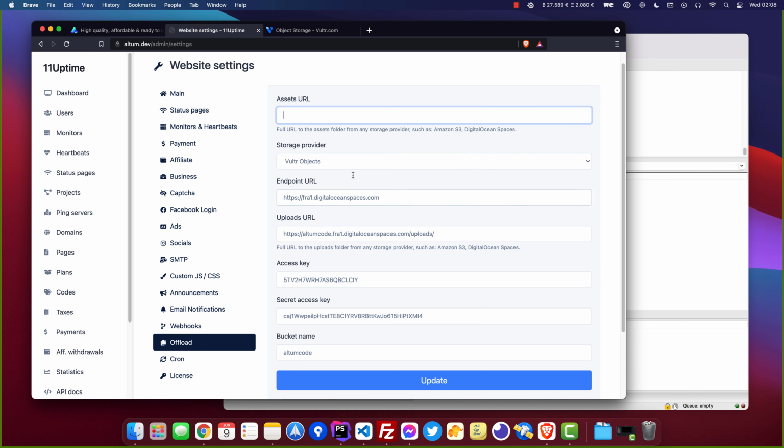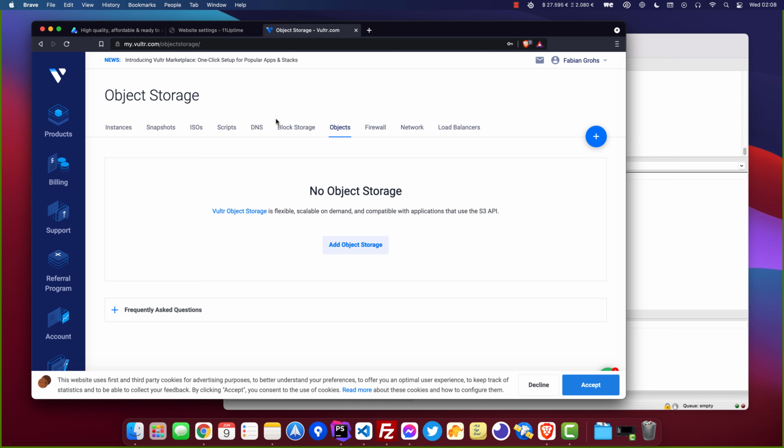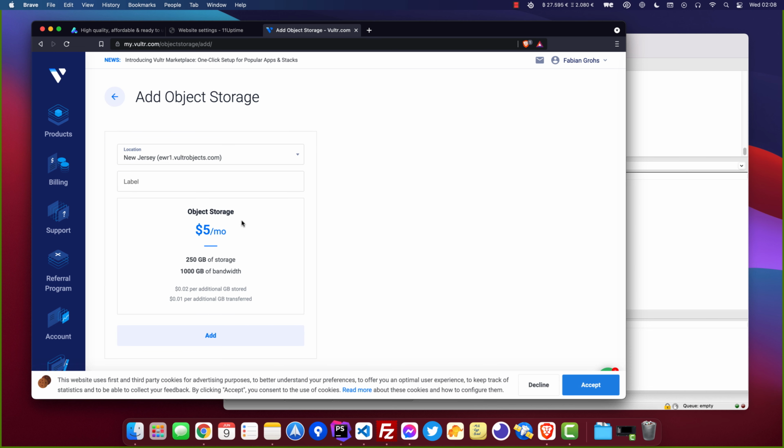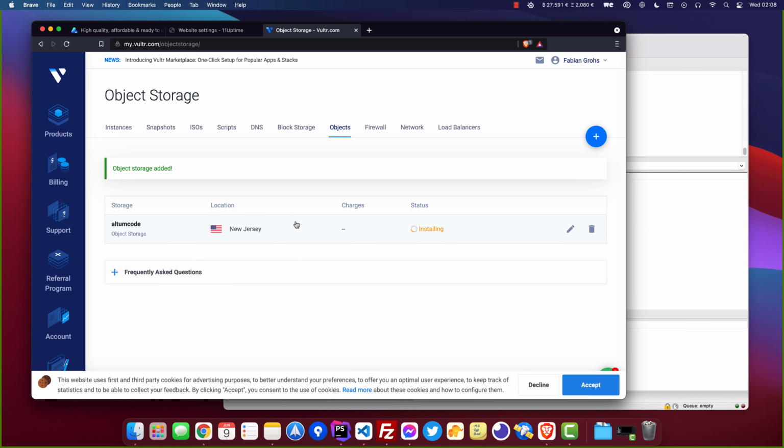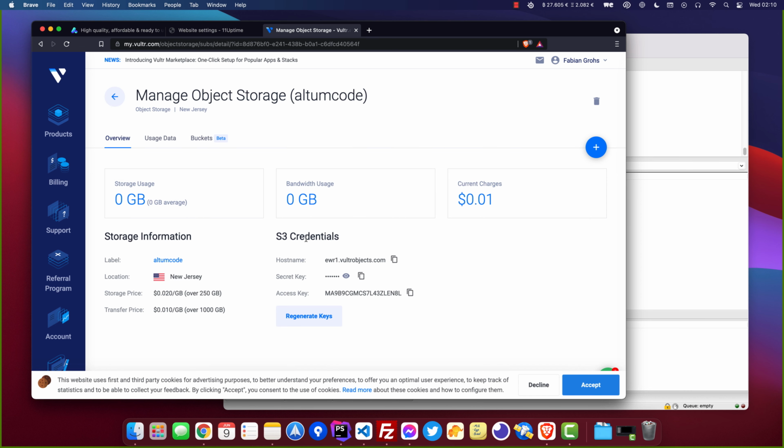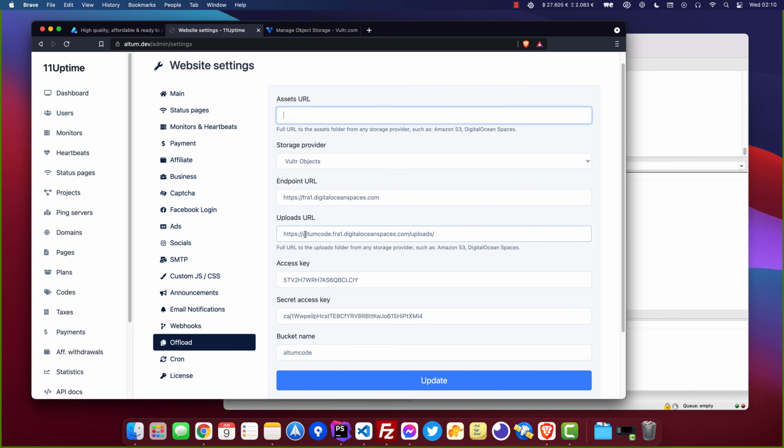So what I'm going to do is go to object storage. Again, I made sure that I'm logged into Vultr, and I go to objects right here. I will add object storage. I will choose a location. In this case, this is the only one. I will say AltumCode, and then I will simply add this and wait for this to install. Alright, now it's ready to go, so I will go inside of it. As you can see, here are the credentials, the host name, which I will copy, go back right here, and this is basically the endpoint URL.